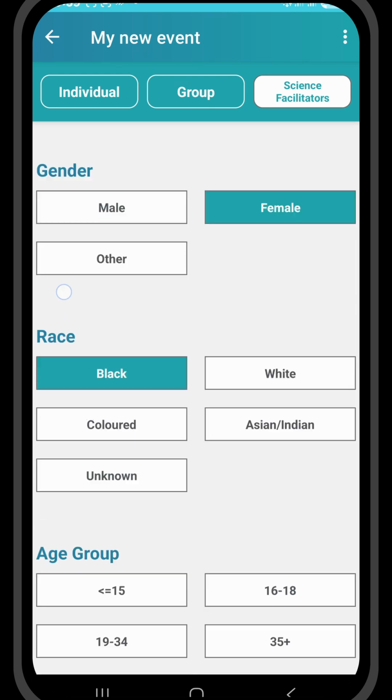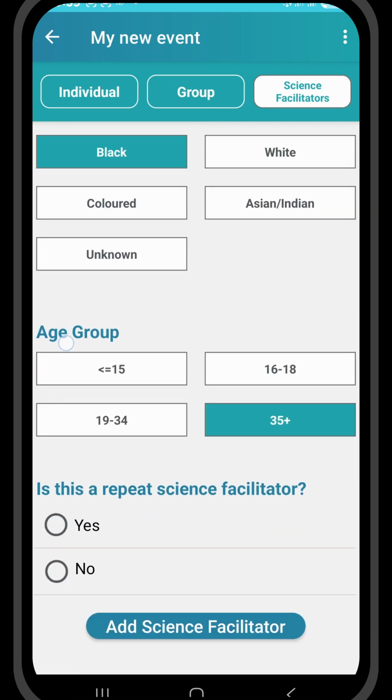Finally, you'll be asked, is this a repeat science facilitator? Choose yes if they have facilitated before, or no if this is their first time. Once everything is complete, simply tap the Add Science Facilitator button to save and submit their details.